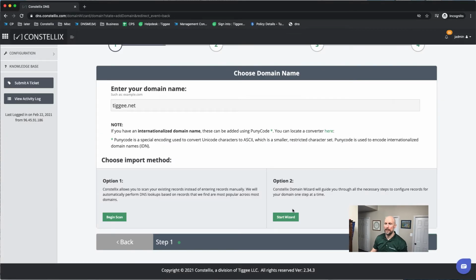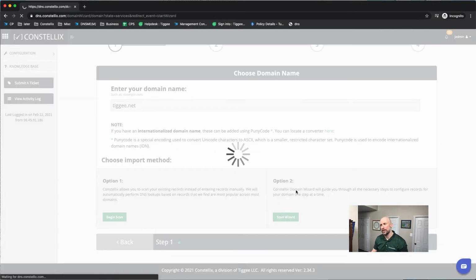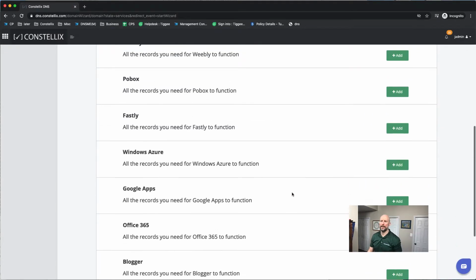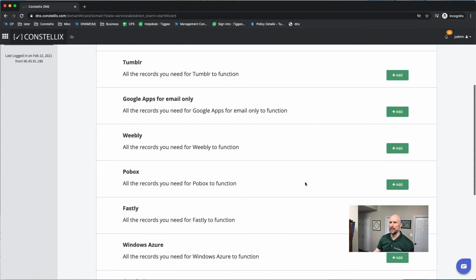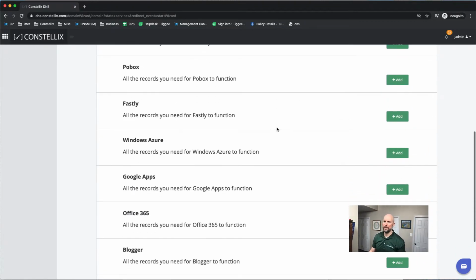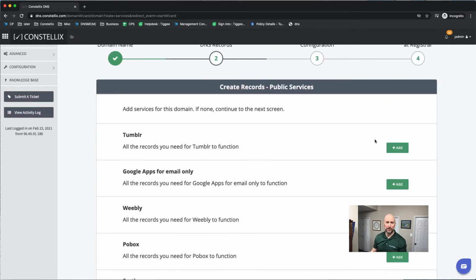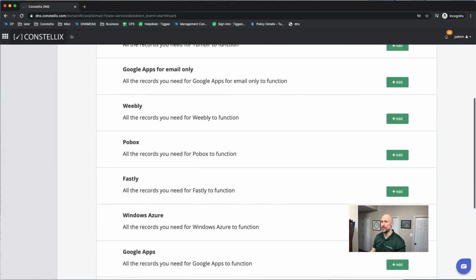Now, if we were to do the actual wizard option, that's another idea we can do. So you can say, okay, what services do I currently use? Do I use Google Apps? Do I use Blogger, Mailgun, etc.? You can go through all these and you can add these, and these will add the necessary records for you that are pretty standard in the industry.